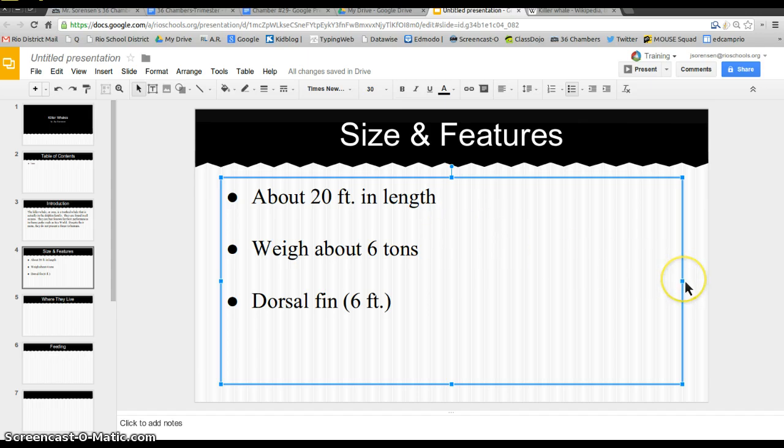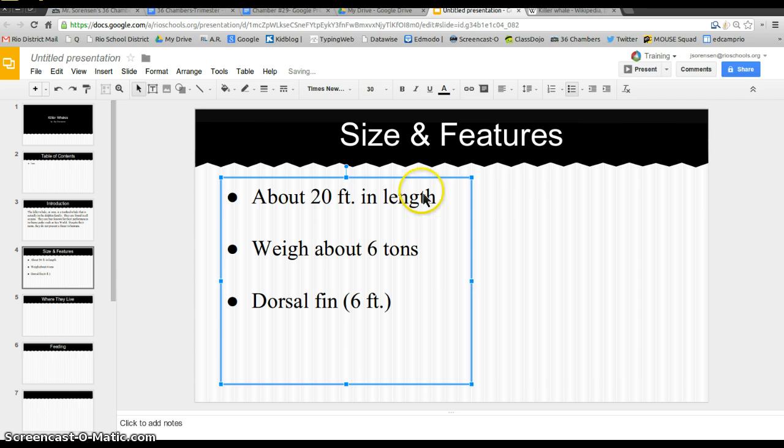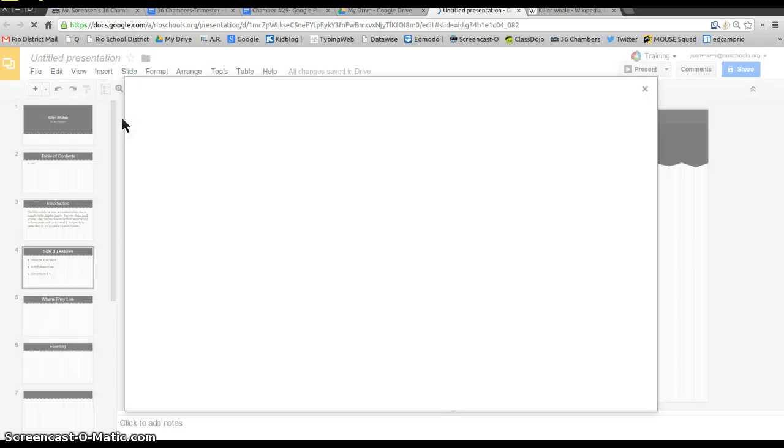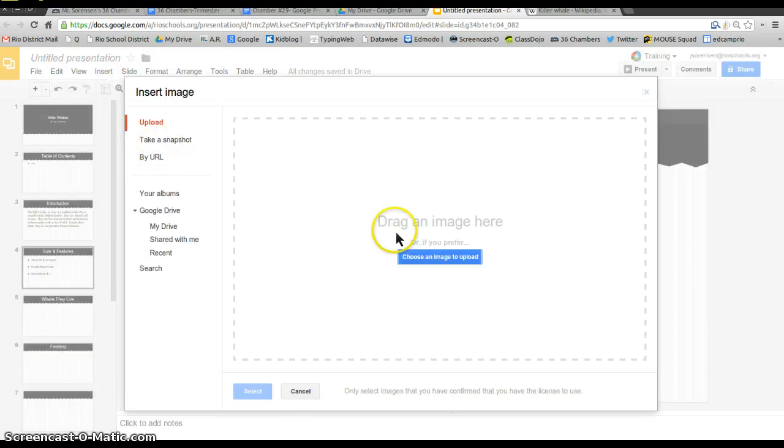Now I want to include a picture. If you're going to be typing paragraphs, what I would do is shorten up the width of your text box so that as you're typing you don't go past where your picture is going to be, and I can go ahead and put my image in here. So I'm going to go ahead and insert image, and I'm going to try and find a picture.